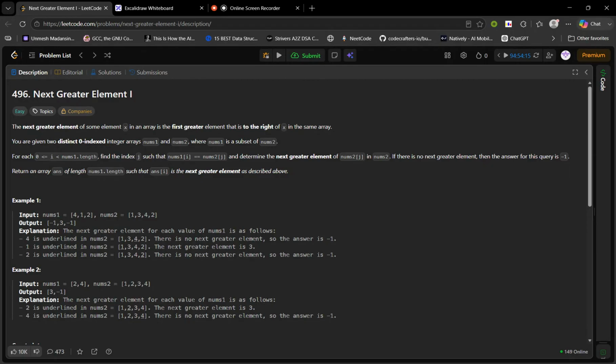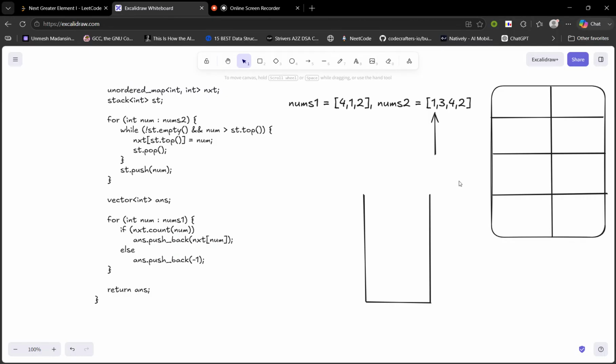So the answer will be -1, 3, -1, because for 4 in nums2 there is no greater element, so -1. For 1 there is a greater element, which is 3. So this is the question. How will we solve this? We'll solve this using a hash map and a monotonic stack.